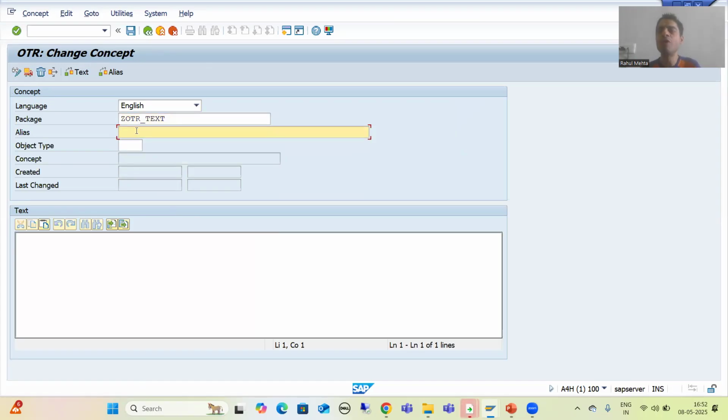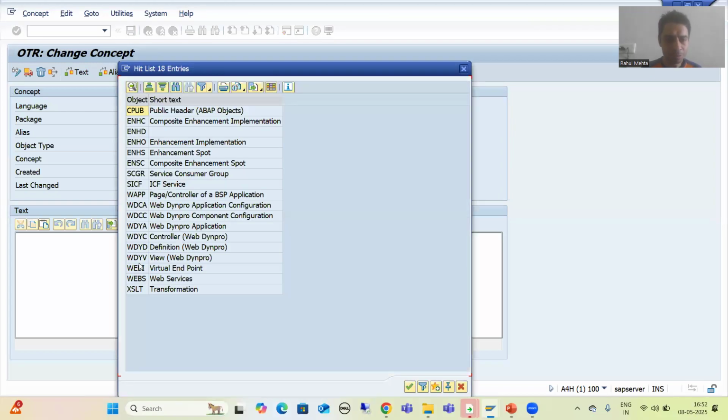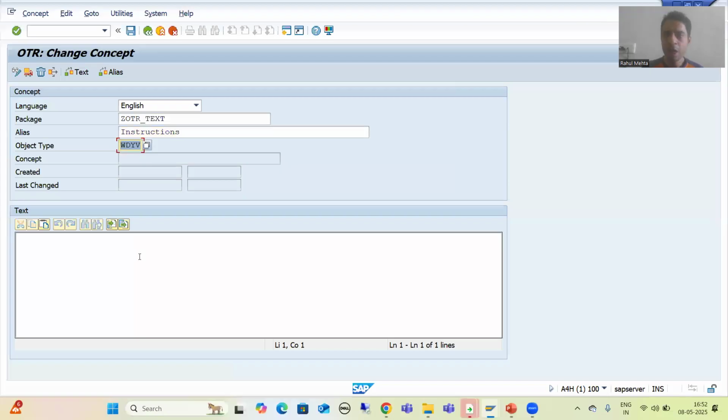Suppose I will go for alias. Suppose I will give the alias name, suppose instructions. Now I will go for object type. I will choose Web Dynpro view. Now I will simply provide the text.